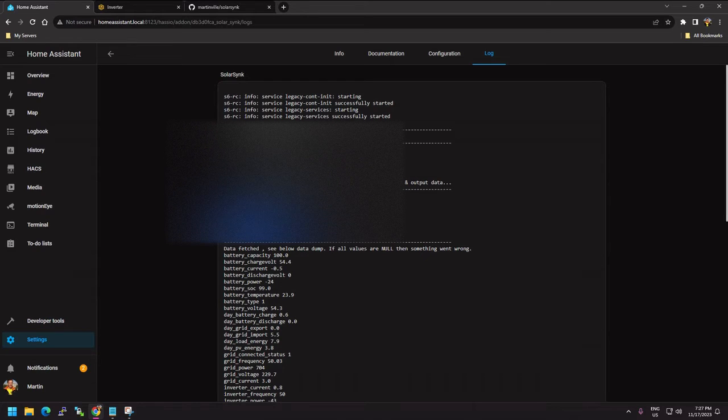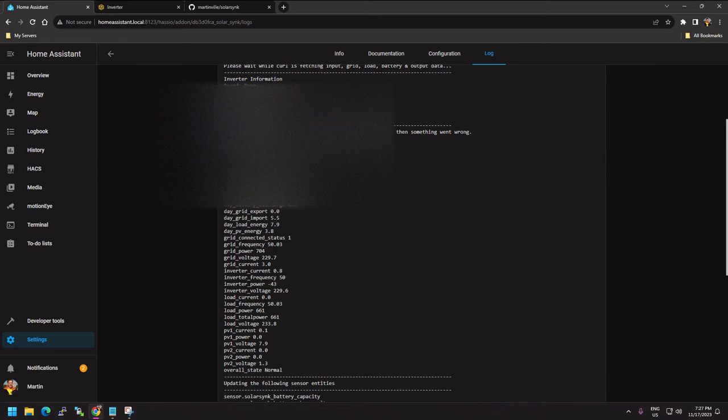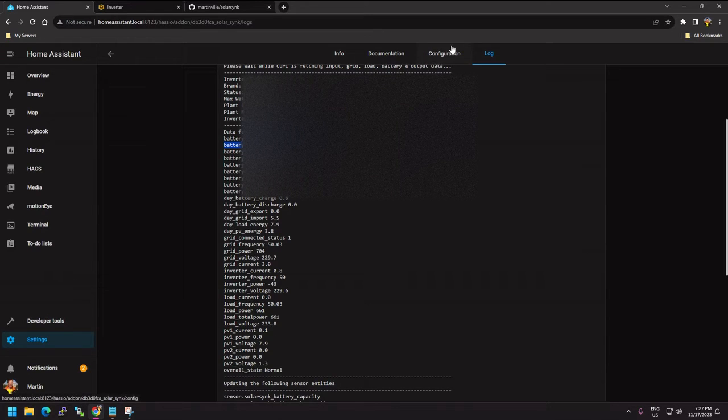All of this information actually comes from the SunSynk portal. As you can see here, it says data fetch, see below data dump. If all values are null, then something went wrong. That just means that if you see all of these values are null, you've probably entered the wrong configuration, maybe a wrong password or serial number. Just go to configuration, double check that you entered the information correctly, and it will generate this data.